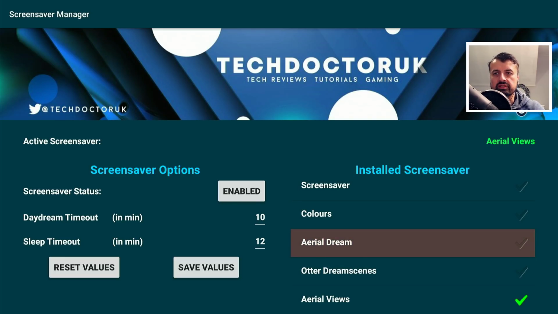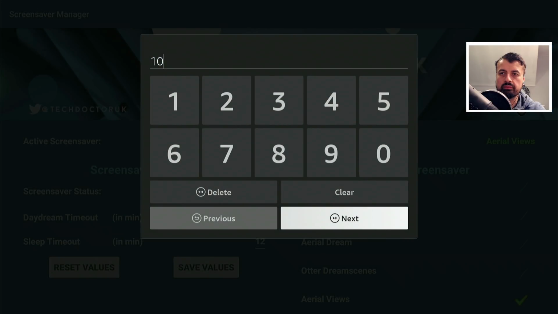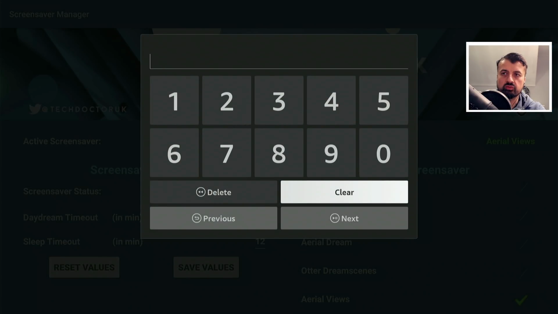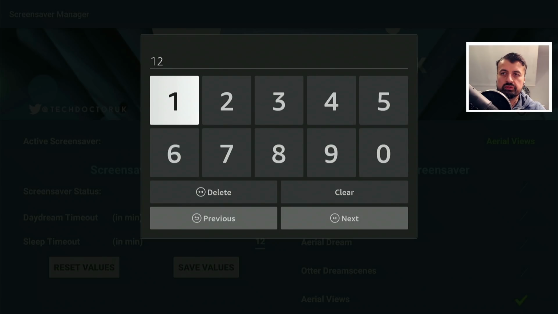Now before we fully activate the screensaver, if I go over to the left, I now need to set a timeout, as in when do I want this screensaver to start. Now for this demonstration, I'm going to change this to 1 minute, just so I can show you that the timeout is working. Let's set that to 1. Let's press back on the remote.